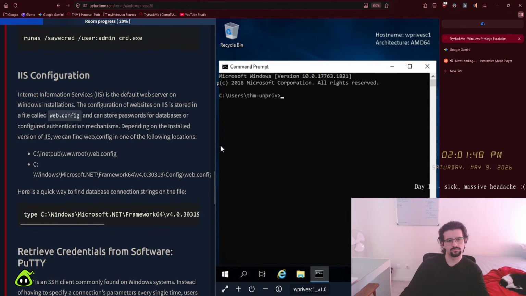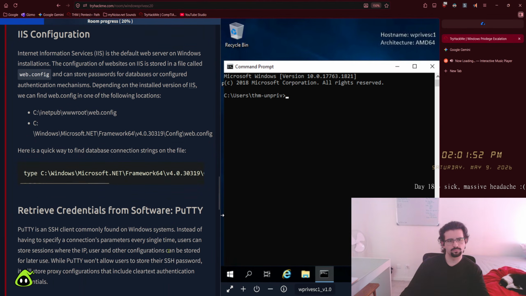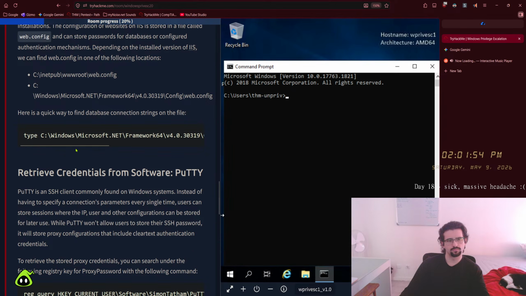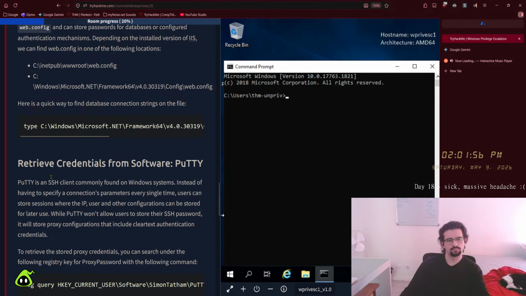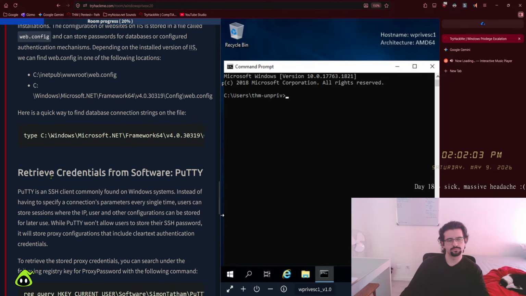C:\inetpub\wwwroot\web.config, C:\Windows\Microsoft.NET\Framework64\v4.0.30319\Config\web.config. Here is a quick way to find database connection strings in the file. type C:\Windows\Microsoft.NET\Framework64\v4.0.30319\Config\web.config | findstr connectionString.